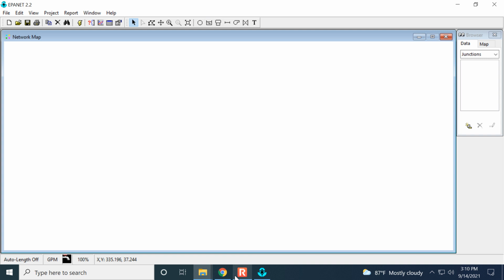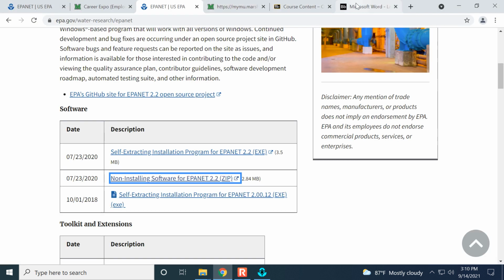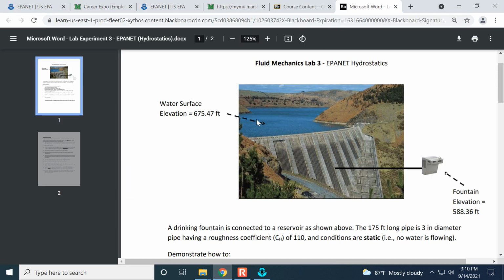Because remember, what we're simulating is a reservoir connected to a pipe, and then at the end we have a junction there so that we can understand the properties of the fluid at the junction.